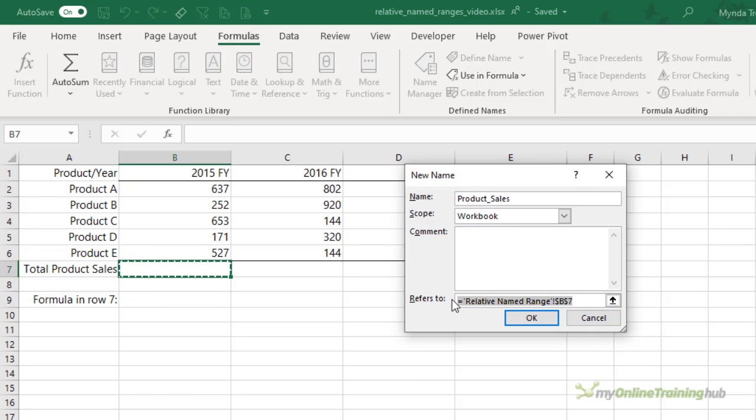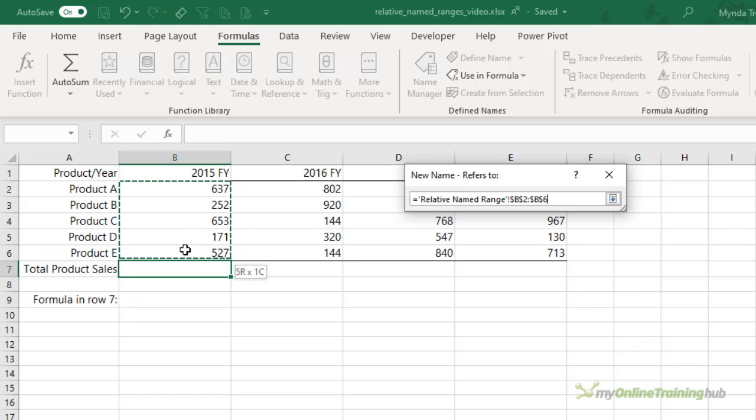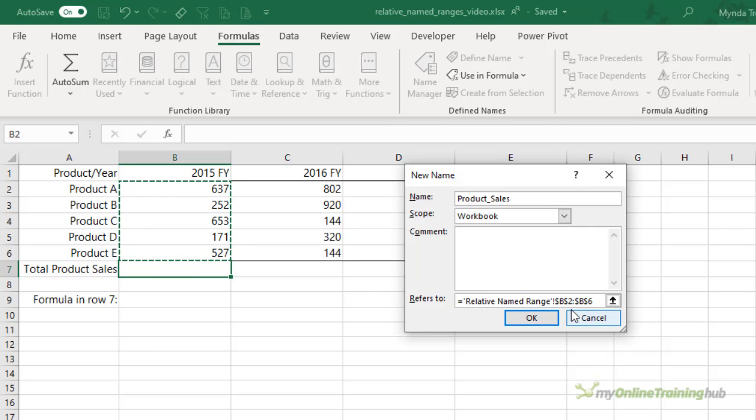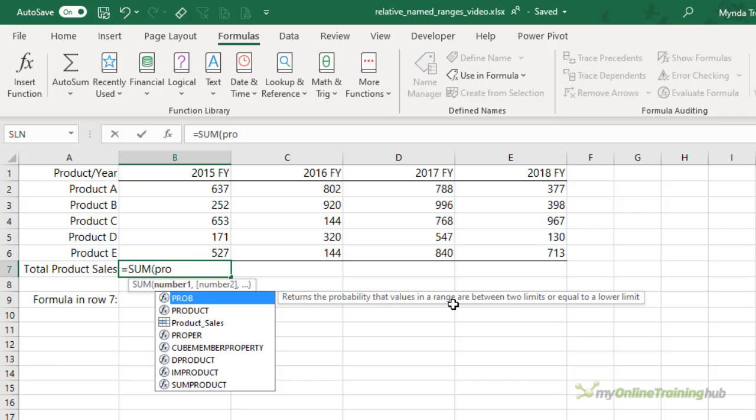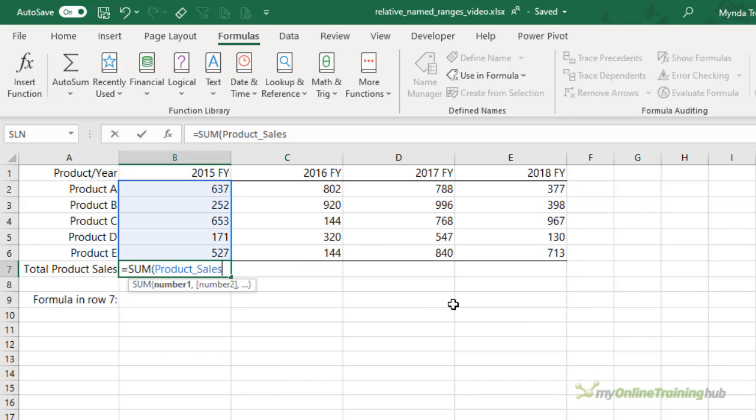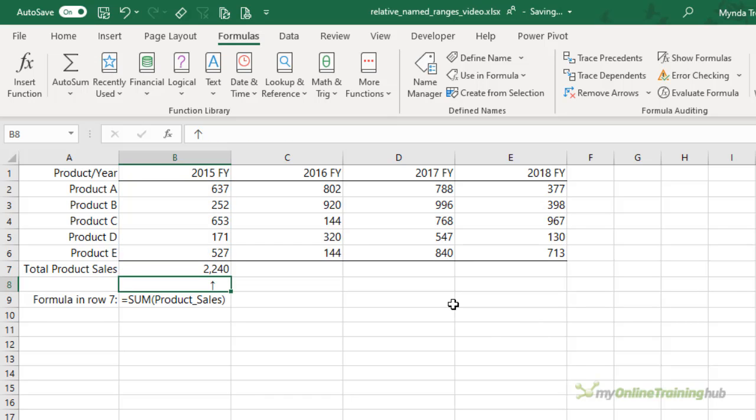And in here, I want it to equal these five cells. You can see it's automatically put in the absolute referencing. So I'm just going to F4 three times to remove all the absolute references and then click OK. Now I can use it to sum the cells above. So we want product sales. There it is there, tab to select it. You can see it's referencing the cells above and I'll press enter.